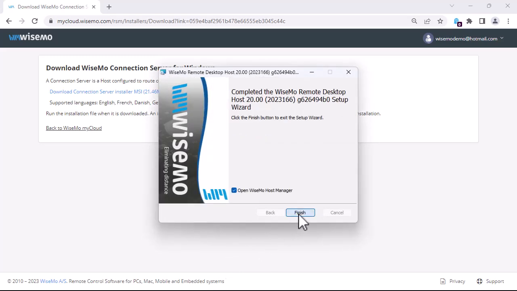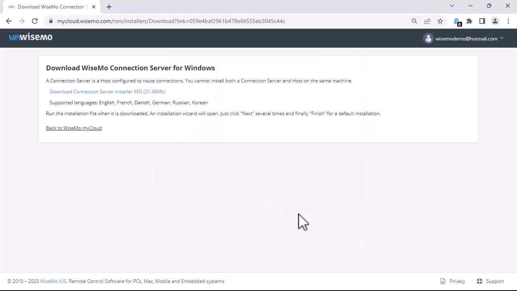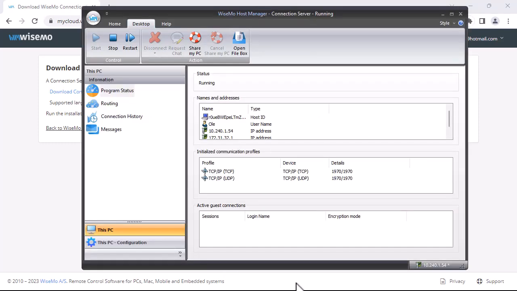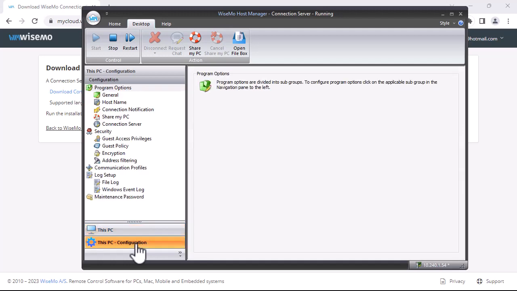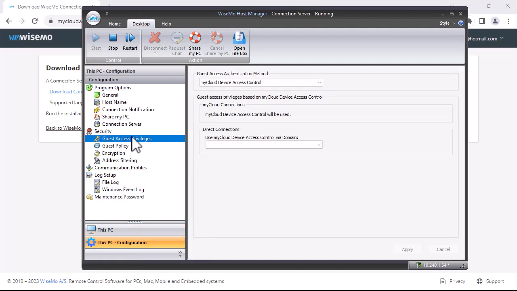Click the Finish button and the connection server will start. Now that it's started, you'll notice that it's actually an advanced host. This also means that you cannot install a host and a connection server on the same PC, but you can remote control the connection server via TCP and its public IP address. Please be sure to set proper credentials in guest access privileges.